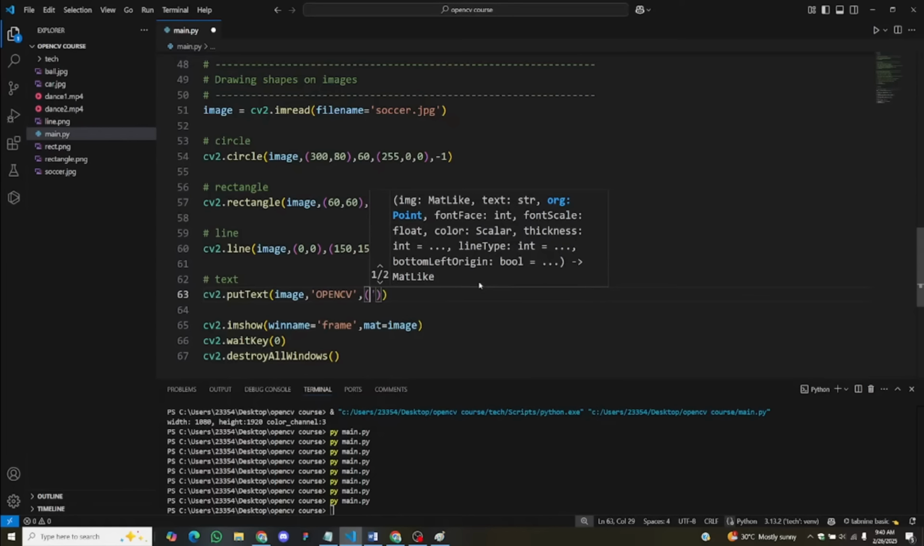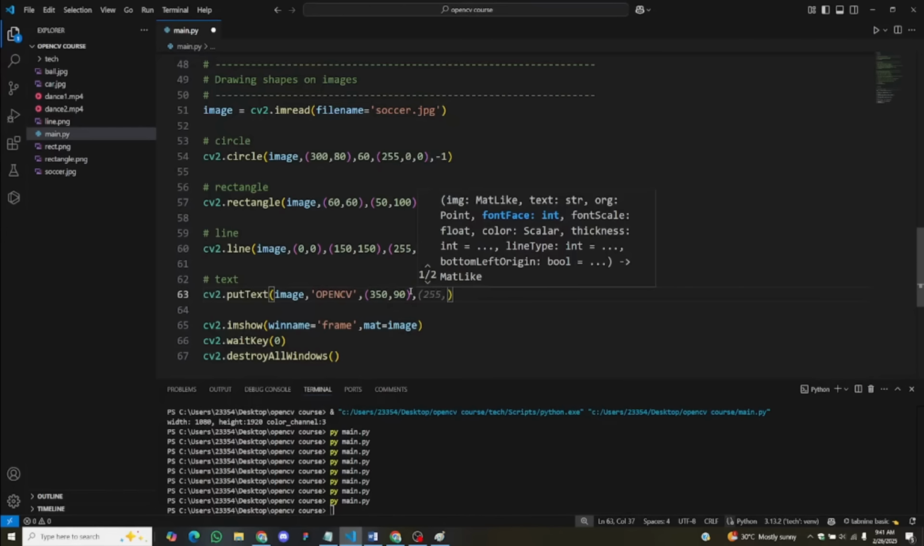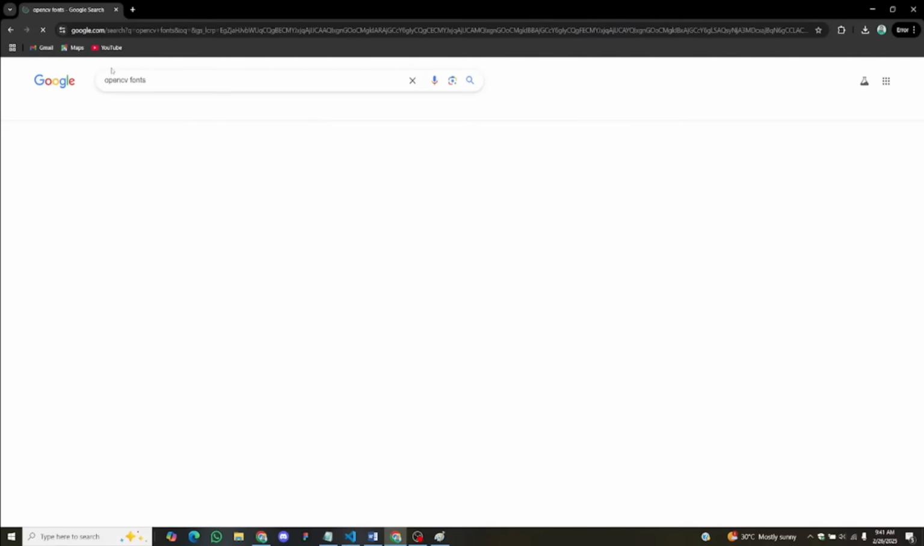Okay, so I want to place this text, let's say somewhere on our circle, or somewhere far from our circle. So on the x-axis, let me just do 400 or 350, so that it will be somewhere closer to the circle, and 90. Okay, so this is the position on the image at which I want to place this text. Okay, so that's it. The next thing is the font face. Okay, which font face do you want to use? OpenCV has a lot of font faces. Just open your Chrome and just search for OpenCV fonts.